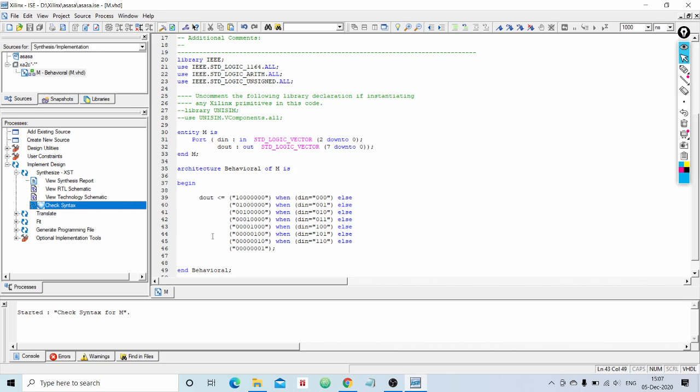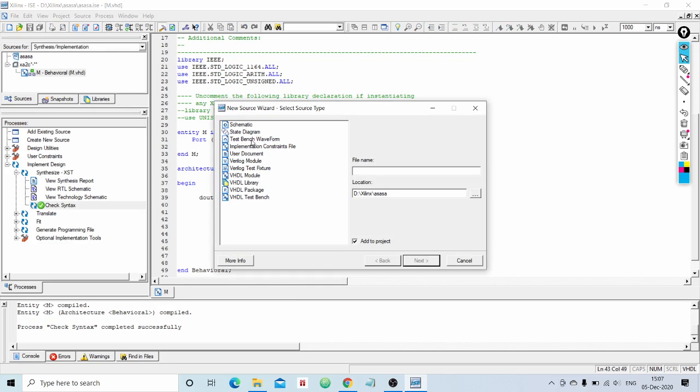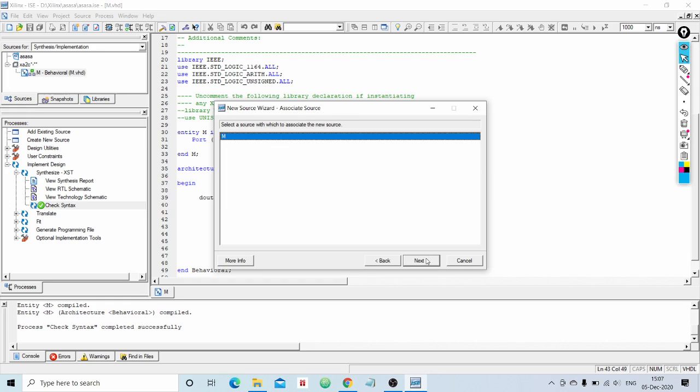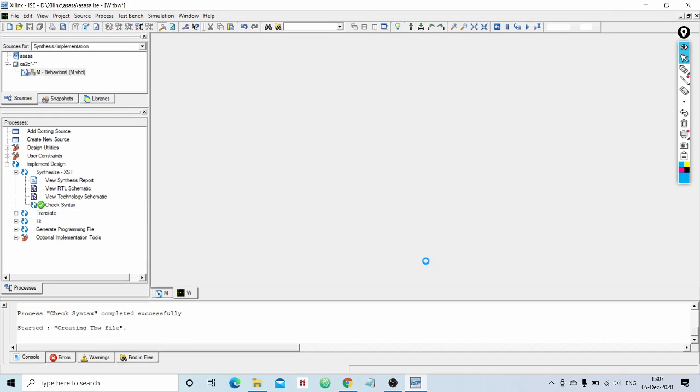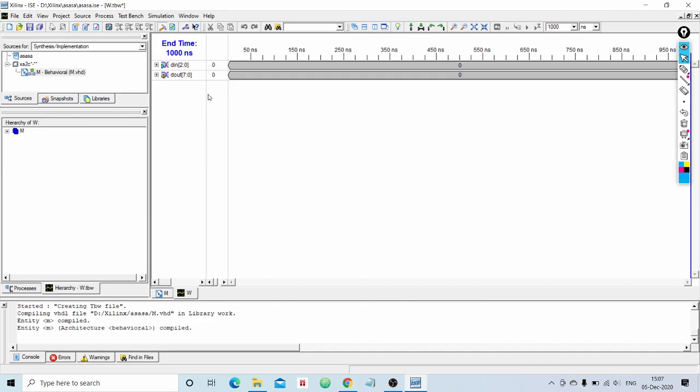Once this phase is completed, as usual you need to start with a new source, which comes under project. So click project, new source, and as usual we need to take test bench waveform. You can give any name for the waveform. Okay, don't worry about this window. Click finish. So here d in is the input, d out is the output, right?